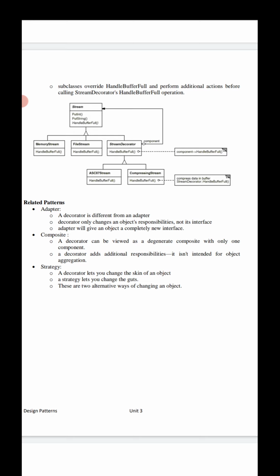Listen carefully. Once again I have to repeat: the strategy design pattern is very related to the decorator design pattern. A decorator lets you change the skin of an object, its behavior. A strategy lets you change the object itself, so it lets you change the guts. So these are two alternative ways of changing an object.